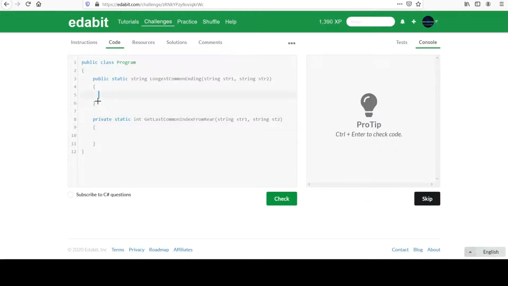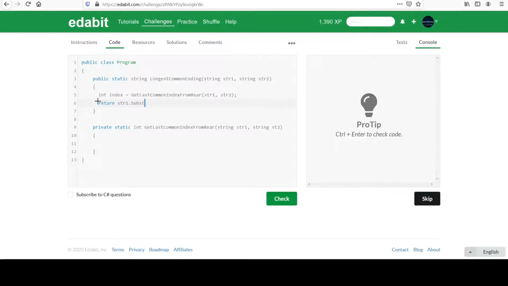So if we have that, we can say something like get index, get last common index from rear, string 1, string 2, right? And if we know that, then once we have that job magically done for us, we can simply return string 1 or string 2, it shouldn't matter. You recall the substring method, right? Where we can pass an index value, and we'll use the single parameter version. If you use the double parameter version, you can also specify how many characters to read, but we just want to take everything all the way to the end, so we're only going to provide one parameter.